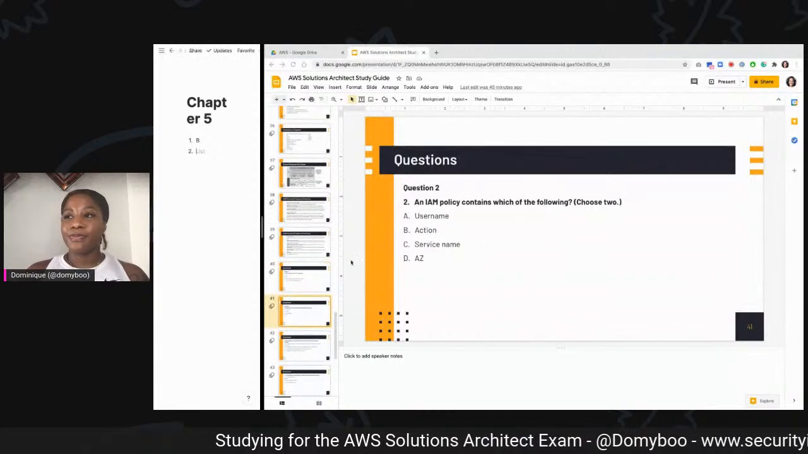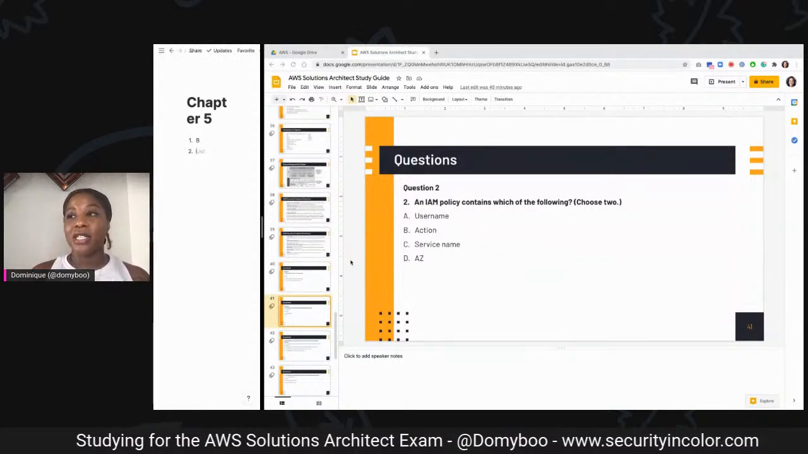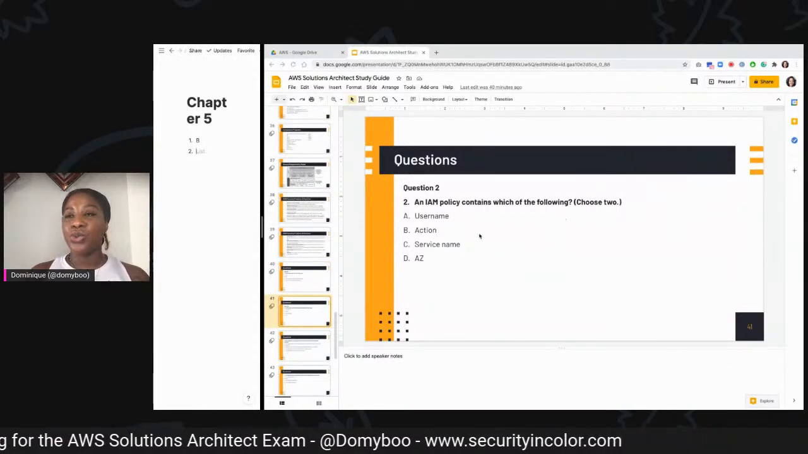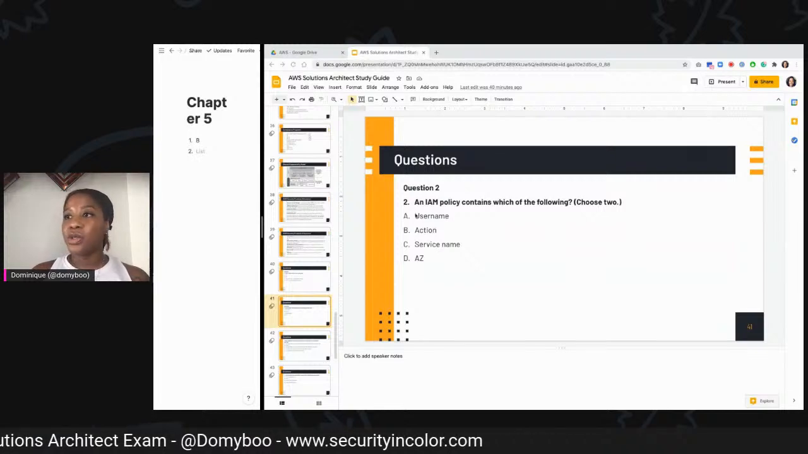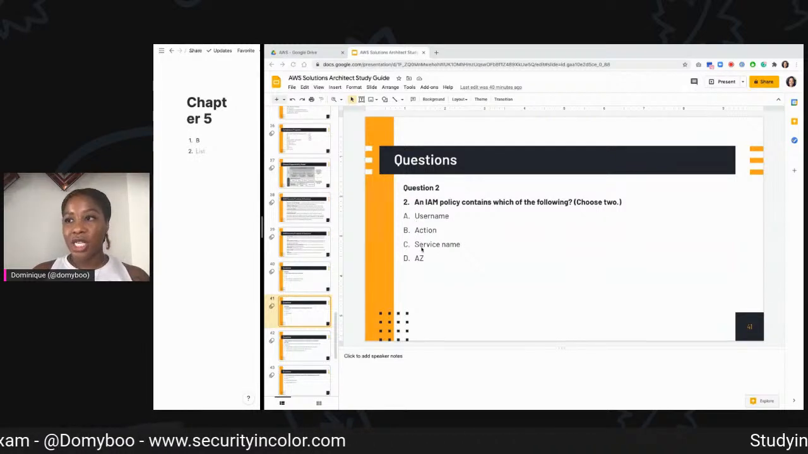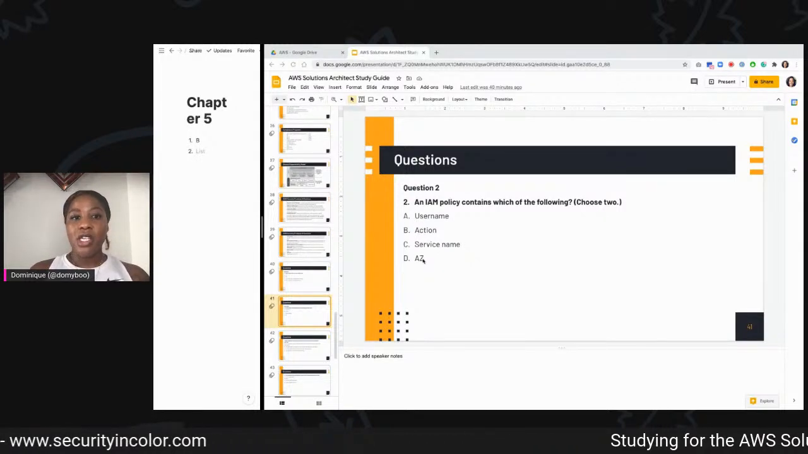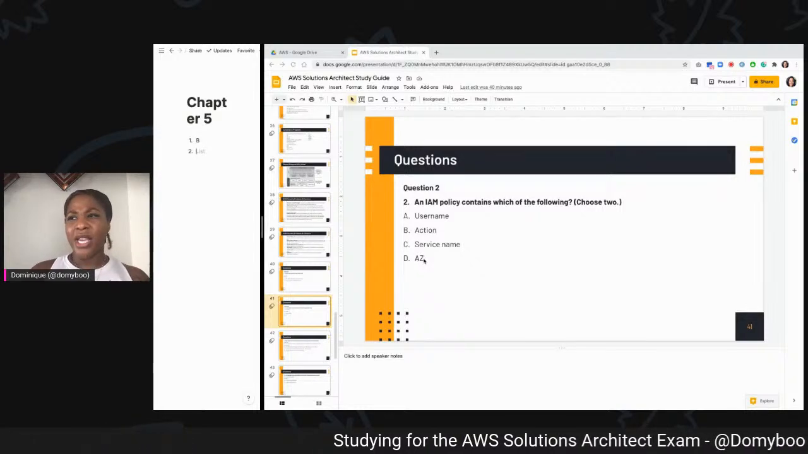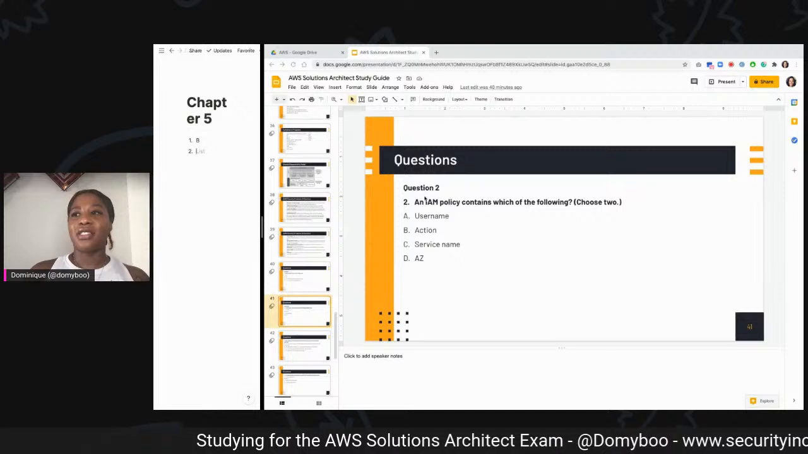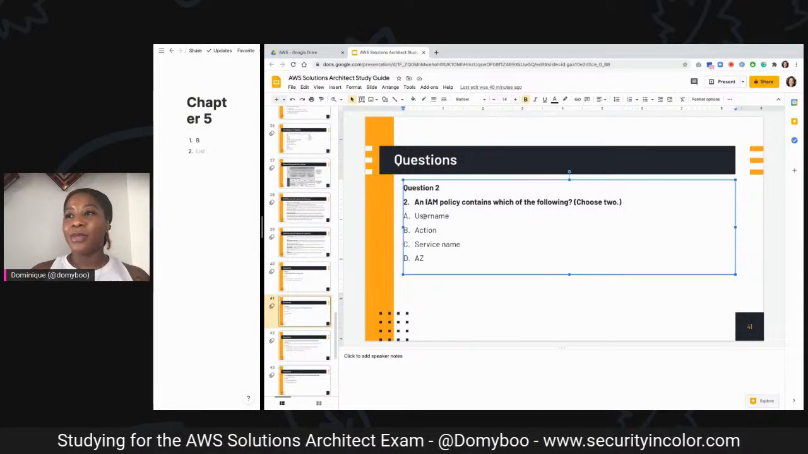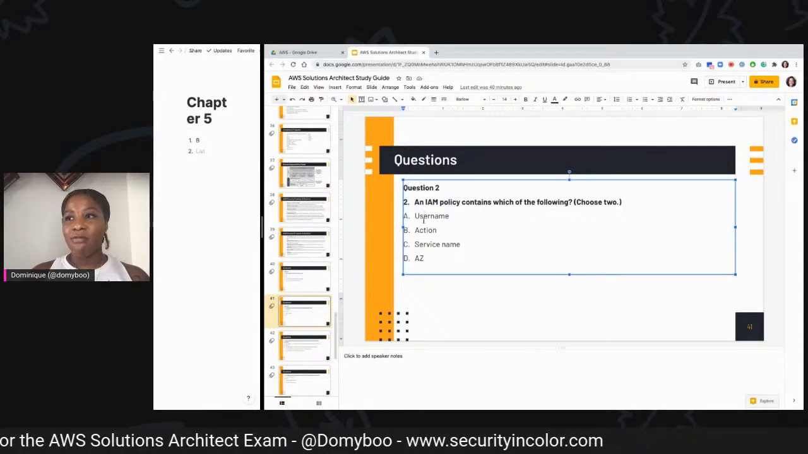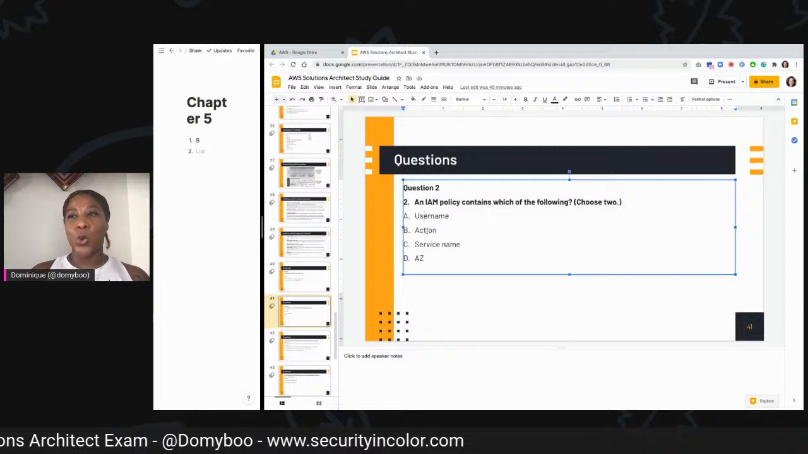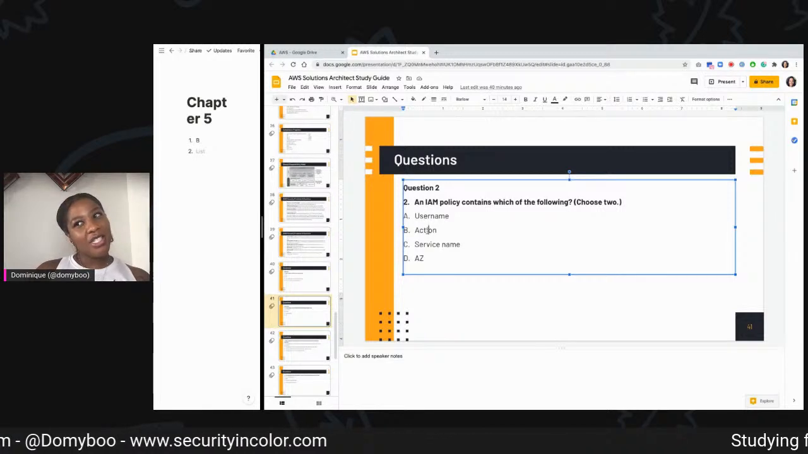Question 2: an IAM policy contains which of the following? Choose 2. It contains a username, an action, a service name, and availability zone. So availability zone is going to be out. I'm going to say it's definitely going to have a username, and then it's going to have an action.